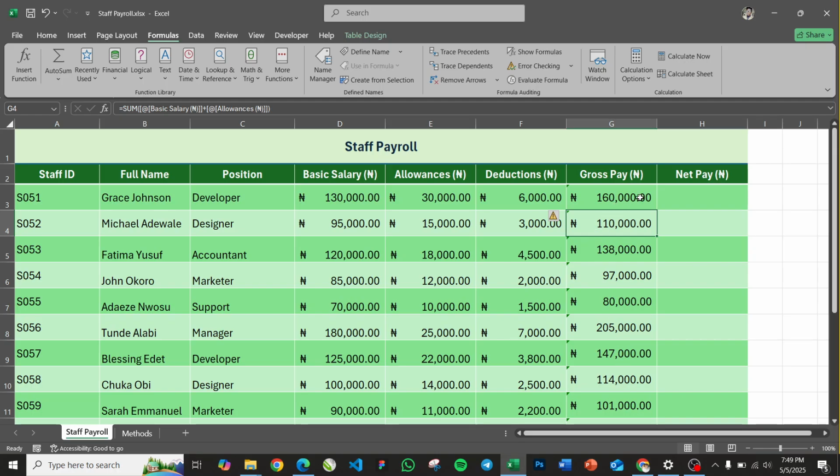Now I would like you to use these methods I just explained to calculate the net pay, assuming the net pay is equal to the gross pay minus deduction. So gross pay minus deduction gives you the net pay. Use the methods you just learned to calculate the net pay for all the staff.